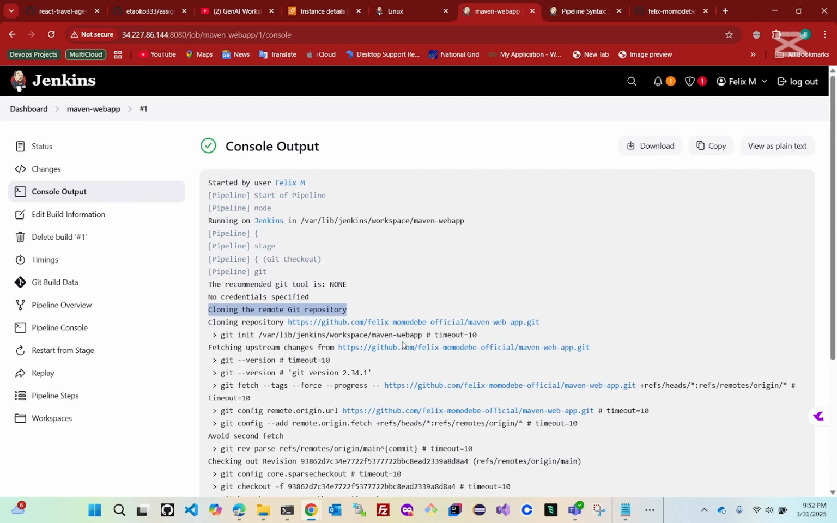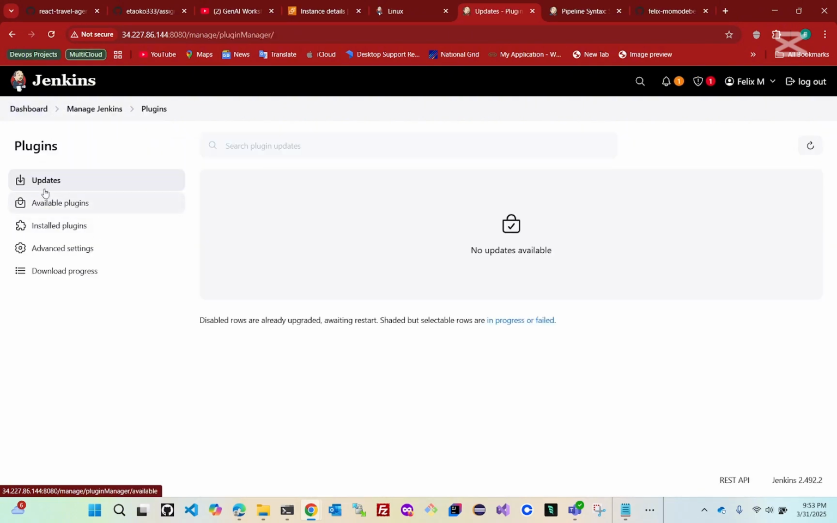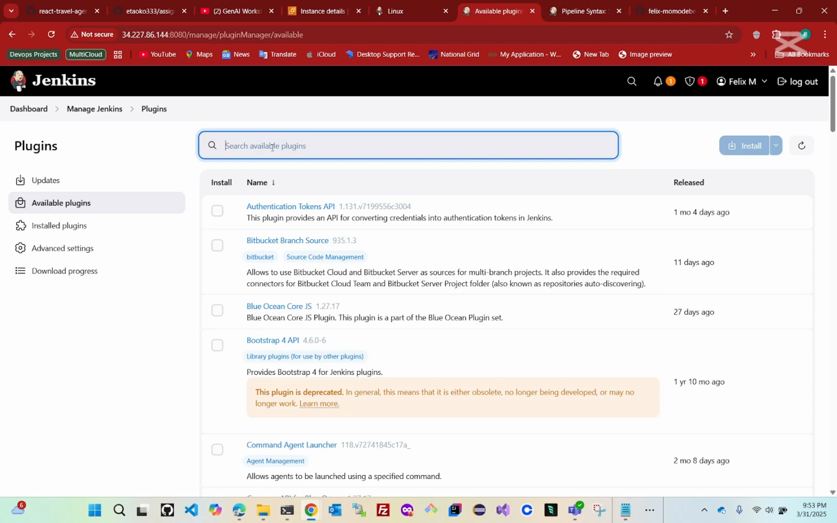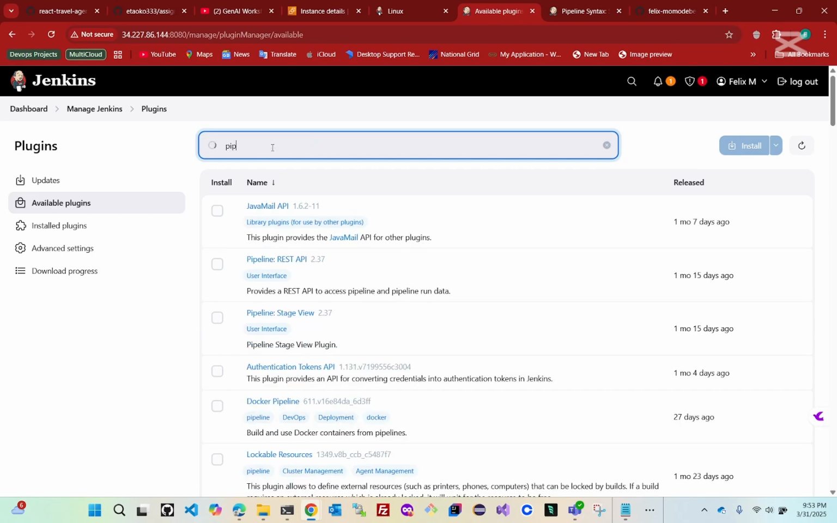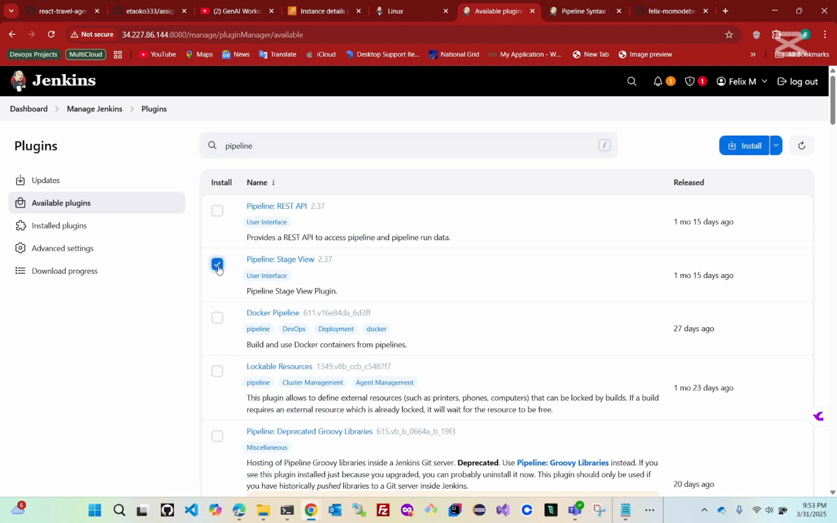Now, there's something that makes our pipeline stages look very beautiful. Let us go and install that plugin so that we can see the stages. So before we continue, I'm going back to my dashboard, then Manage Jenkins, and then plugins. I can go directly to available plugins, and that thing is called pipeline view. You can see Pipeline Stage View is here. So I'm going to install it. Okay, let's just install that one for now.